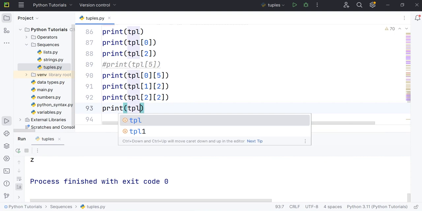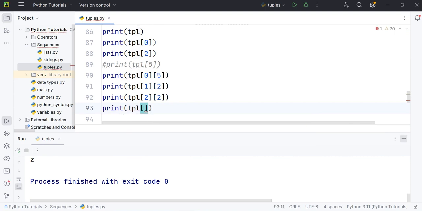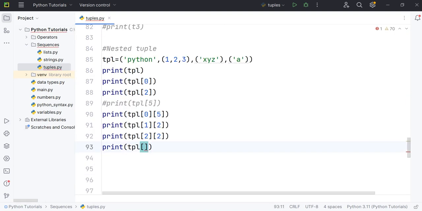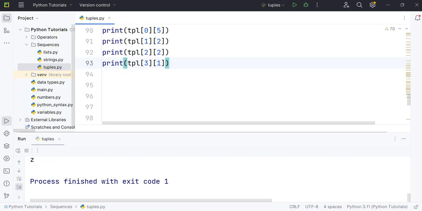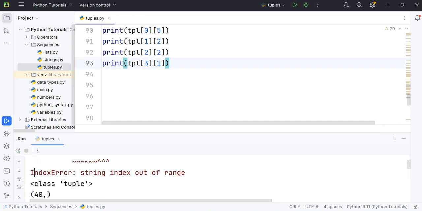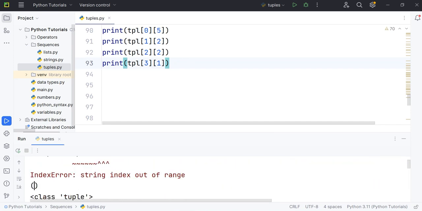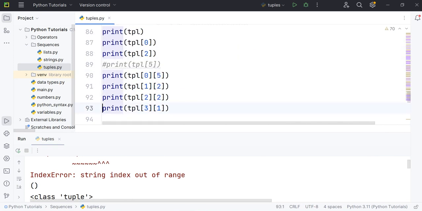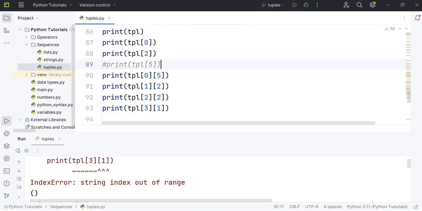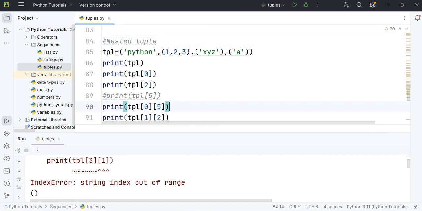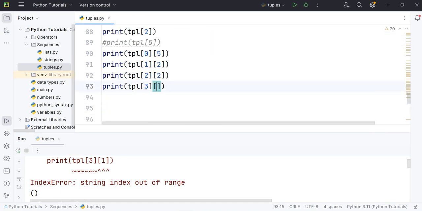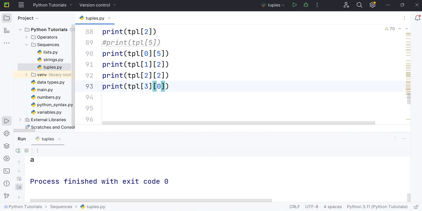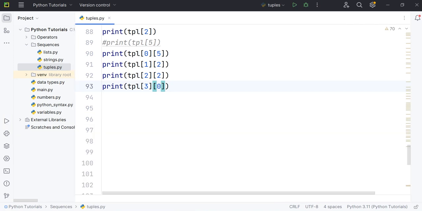Now what if I go and say TPL of 3 of 1 and run? You see it gives me an error saying index error, string index out of range. So why is it giving string index out of range? Because here this string A, or this element A, is at index position 0 and not at 1. So if I change this 1 to 0 and run, there we go, you see the output is A here. Alright.